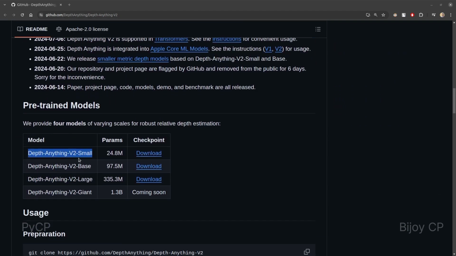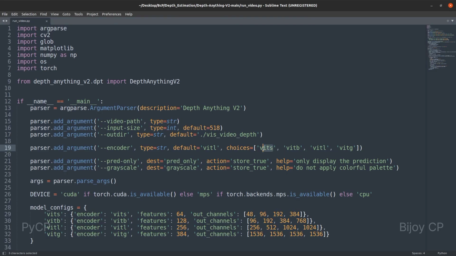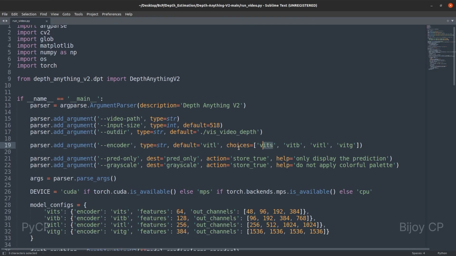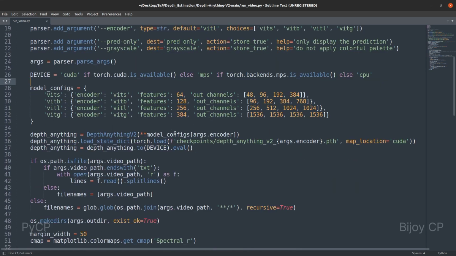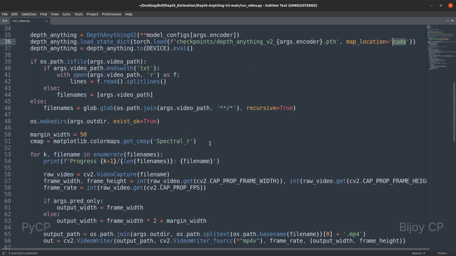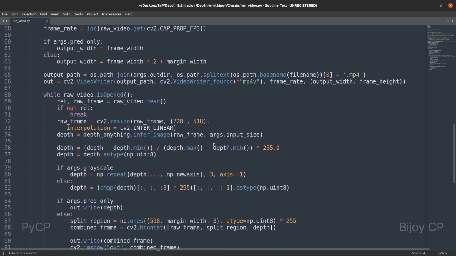Here I am using the smallest model available, ViT-S. To run the code on the GPU, I am selecting CUDA in the map location. For fast execution, I am resizing the image to 720 x 518.